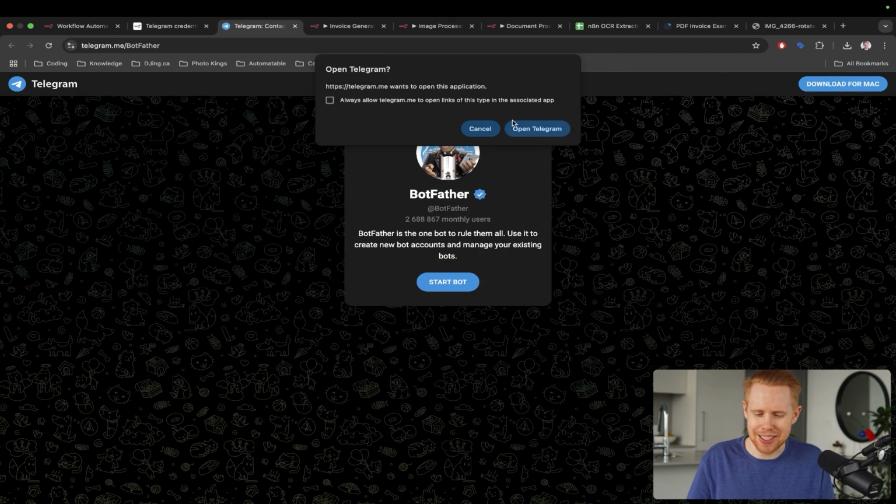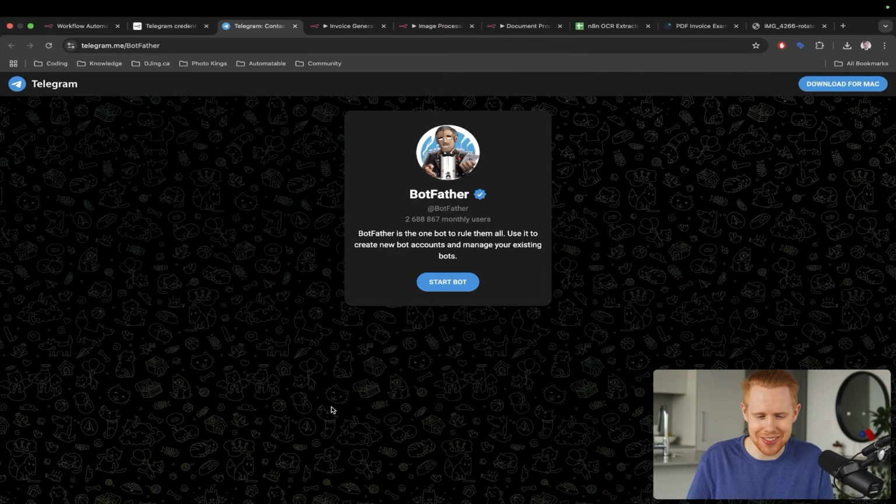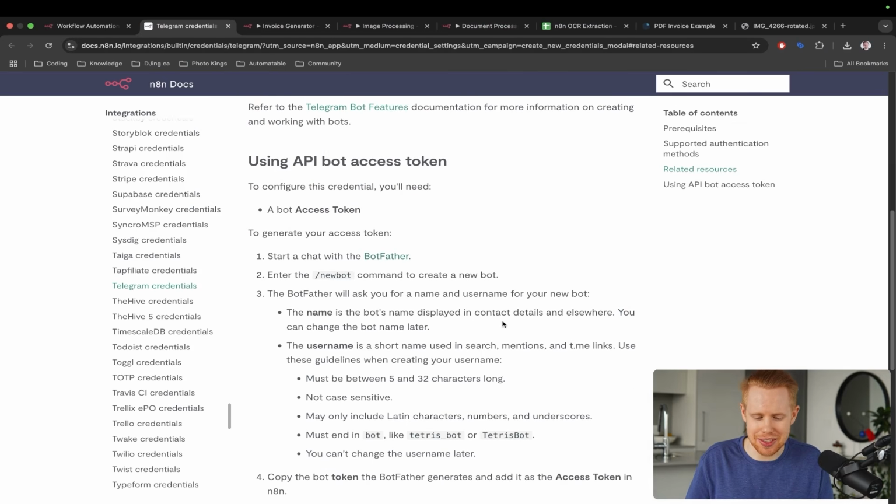Sweet. And then this is going to prompt us to open Telegram on our computer or whatever. You'll have to create or get Telegram. It is absolutely free and it takes a couple seconds to download. You can get this in the App Store or whatever. But I already have it, so I'm just going to go forward with this. Essentially, it's going to open this conversation up to the BotFather up here. And from there, we just need to close this tab and follow the rest of the instructions.